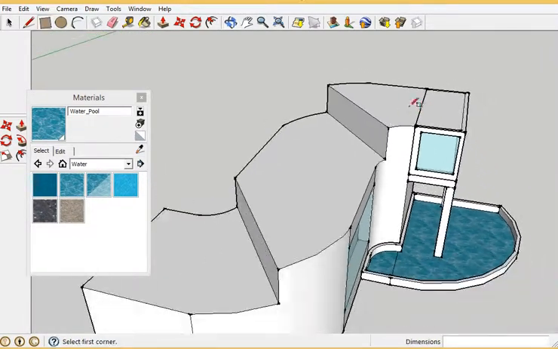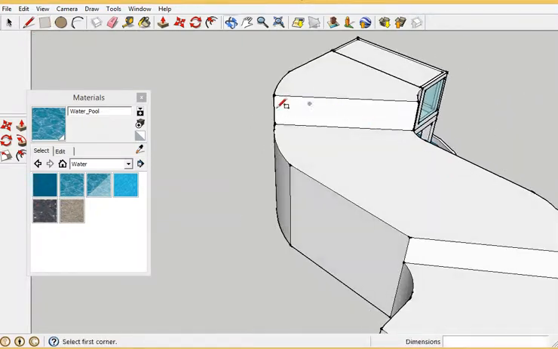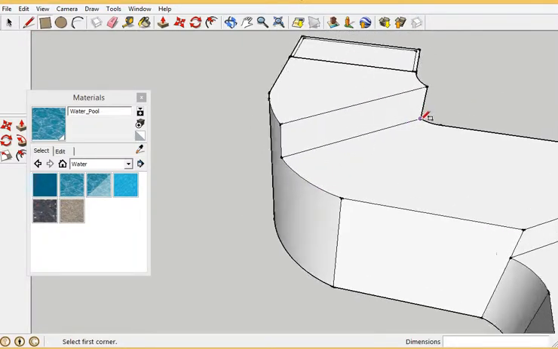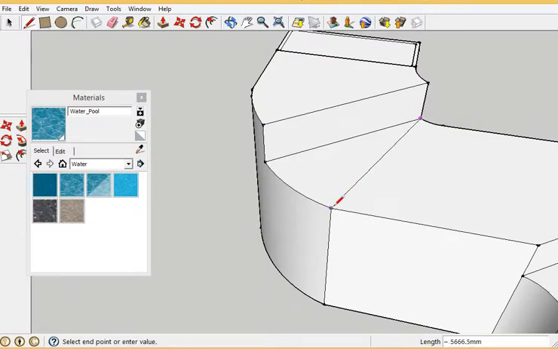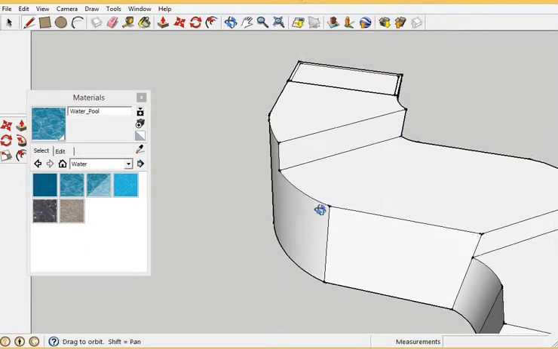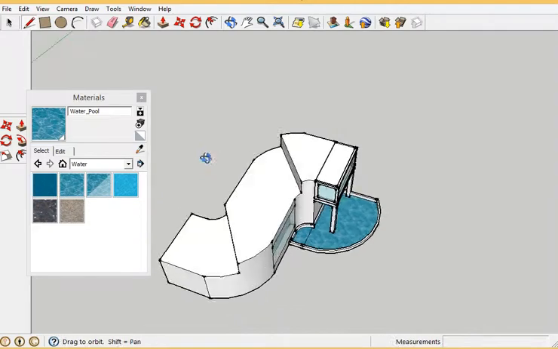In SketchUp, components can be just simple objects. They can also have intelligence that comes along with them. So let's take a look at some of these components that I've already placed down into the scene. And let's go ahead and see.